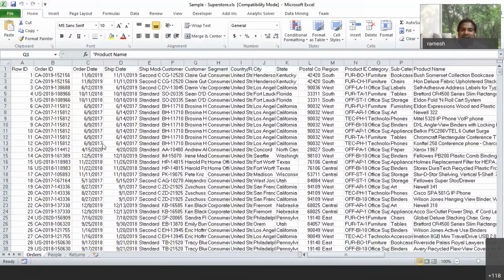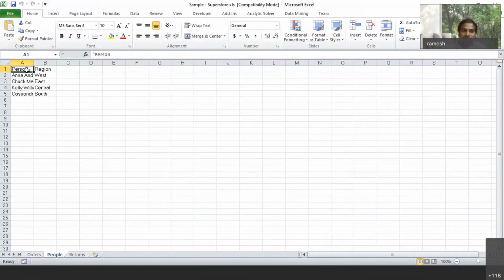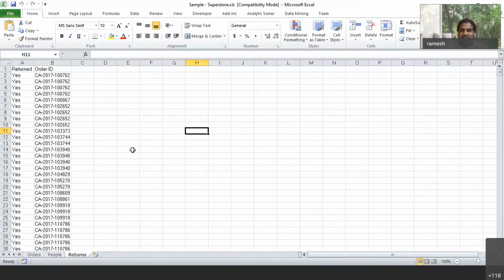This is the Excel sheet. You are able to see the orders which we showed in Tableau. Orders is the one active sheet. Another one is people. See where my cursor is moving. If you click people, these are the people. And returns, this is the returns. That means in one single Excel file, I have three different tables. Getting my point? That is a very important point. I'm closing this. I don't require this Excel sheet. We are just going to do some analysis on that.